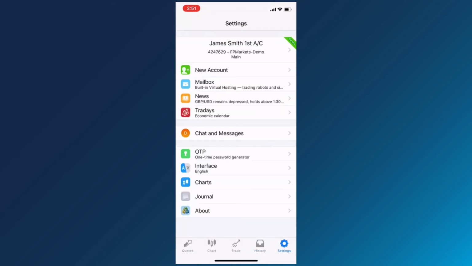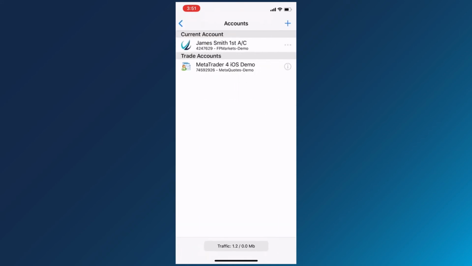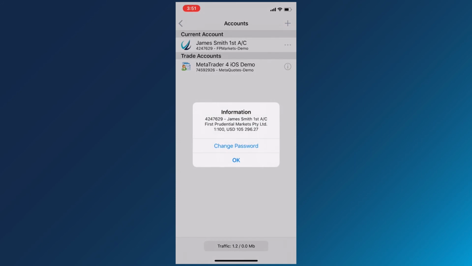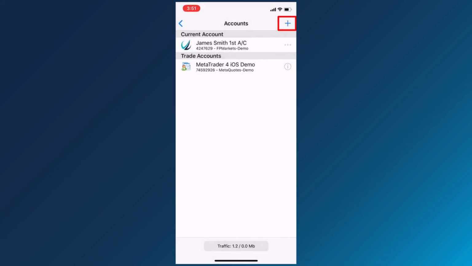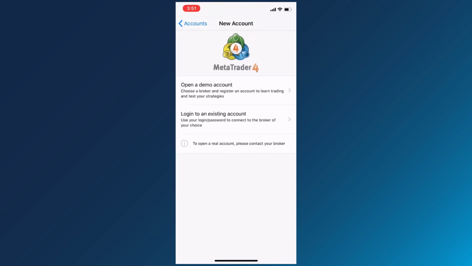Settings section has the following options. Tap on your name, then the three dots on the right to view the account details. Choose Change Password in order to update your master and investor password. Tap on the plus button to log in with a different trading account.